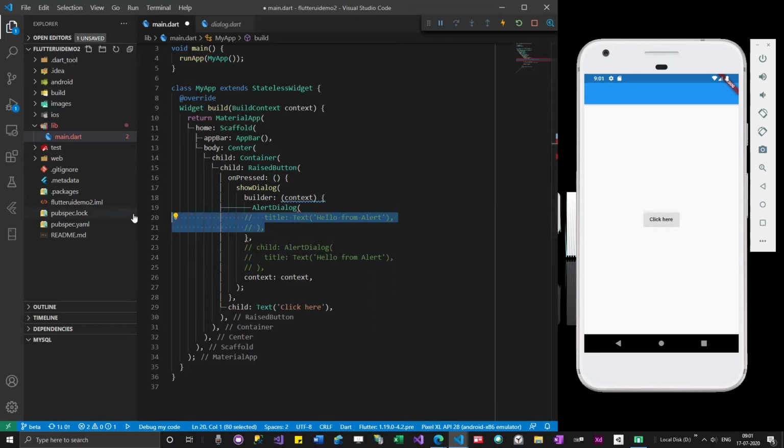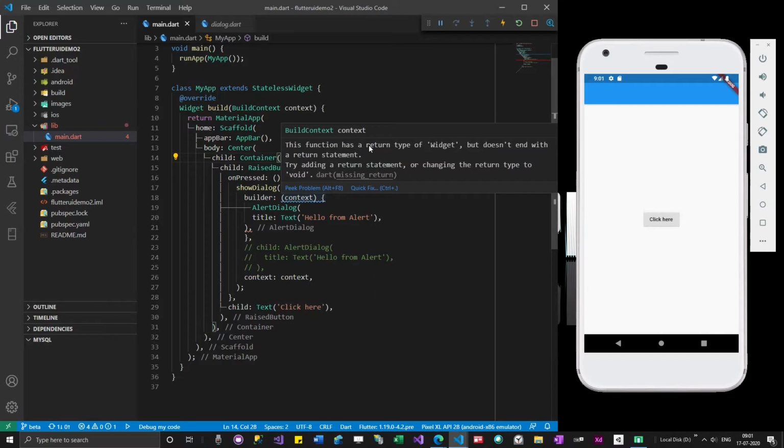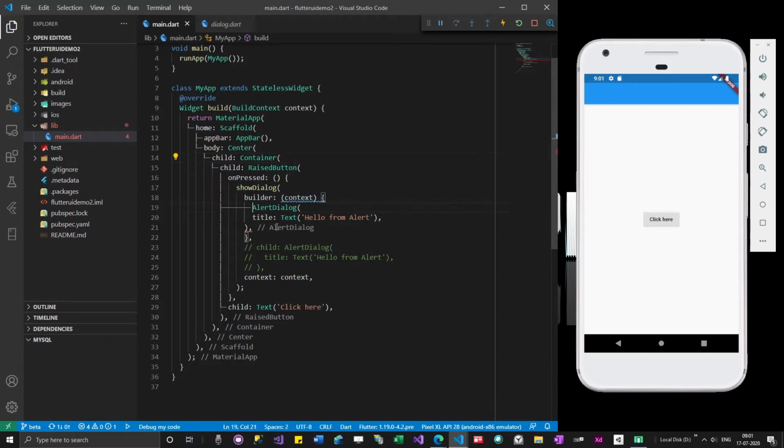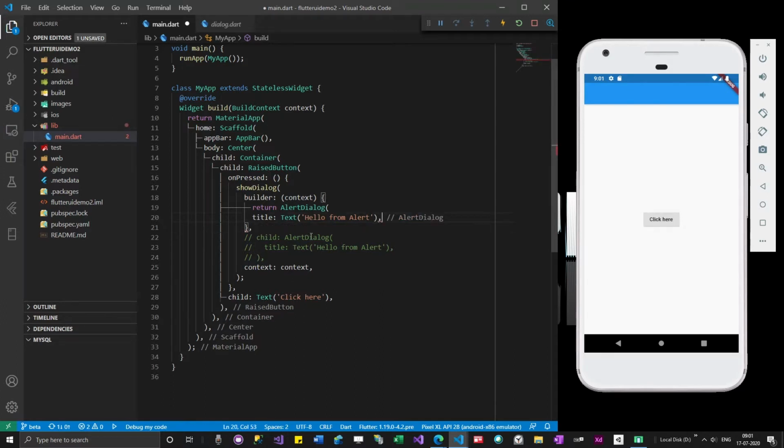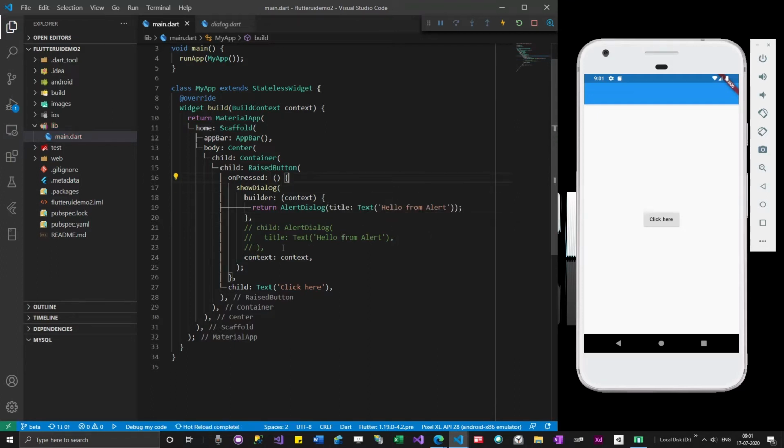If I hover my mouse, it actually expects a return type of Widget. So I'm going to return this. So I don't have to give this. The return statement ends with a semicolon. Okay, so now we are almost there. Let me delete this, leave this code, and then rerun the program.